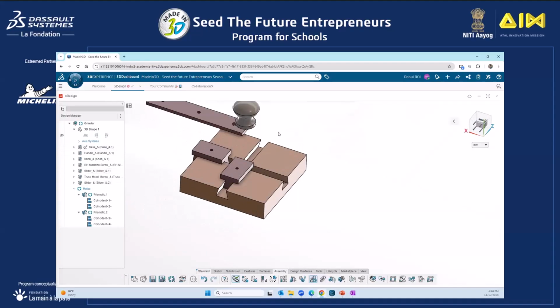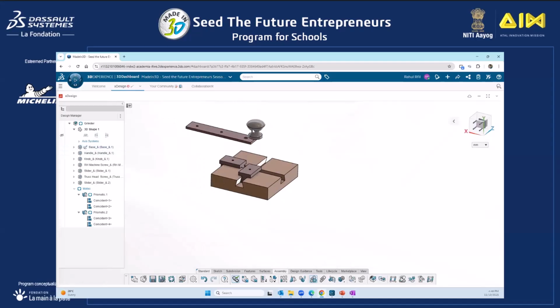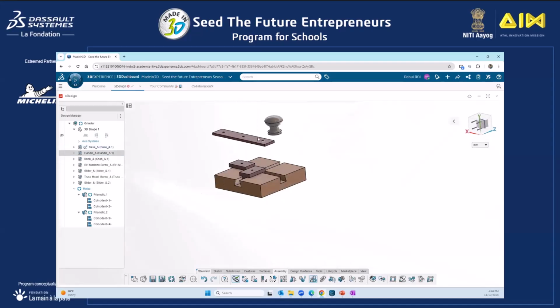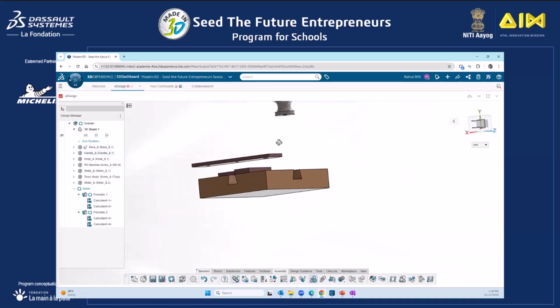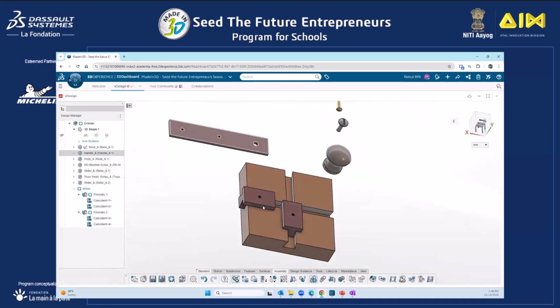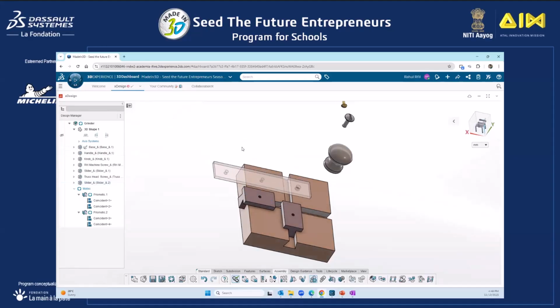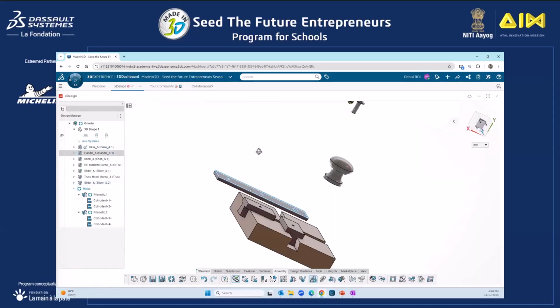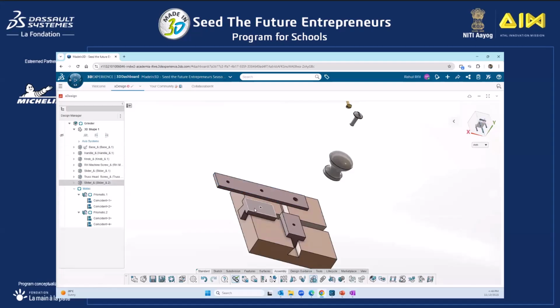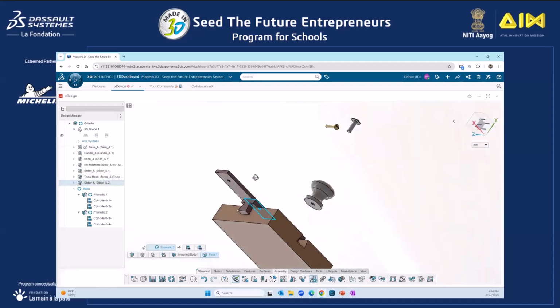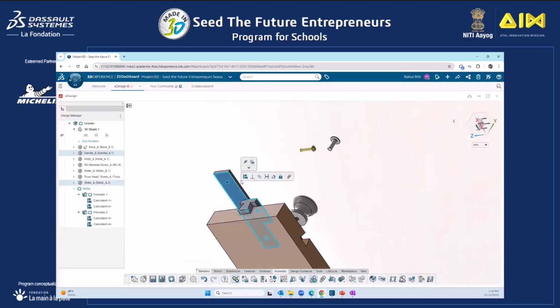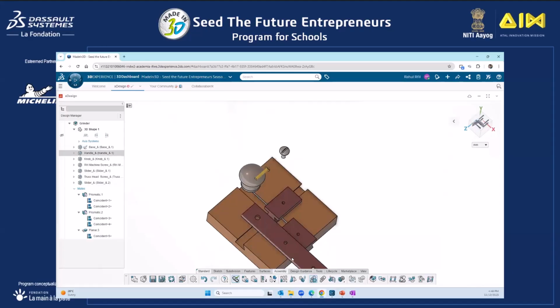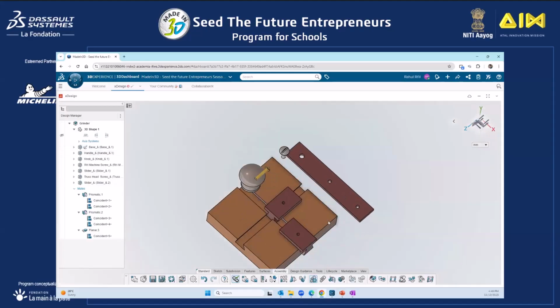Now we will attach the handle to this handle plate, or we can attach this handle to the slider. So just like real life, first thing we need to do is put this handle plate on the slider. So I will select the top face of the slider and the bottom face of the handle, and I will make them coincident. So now it is coincident with that.